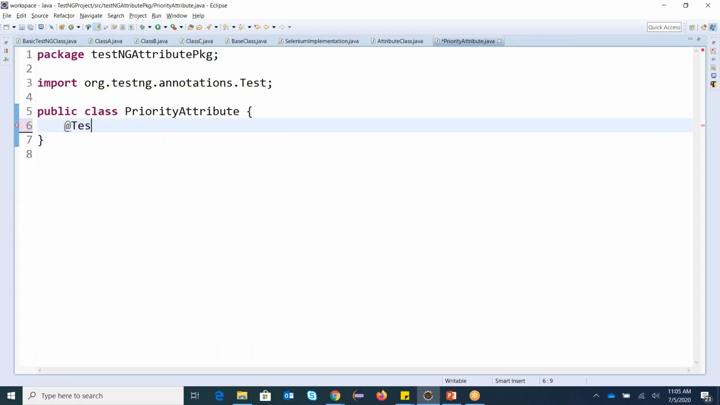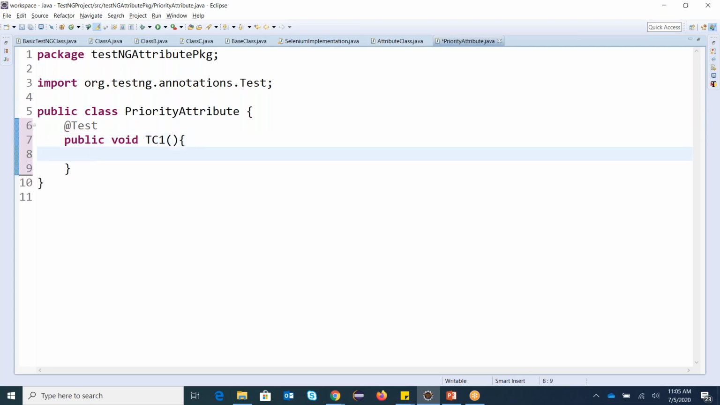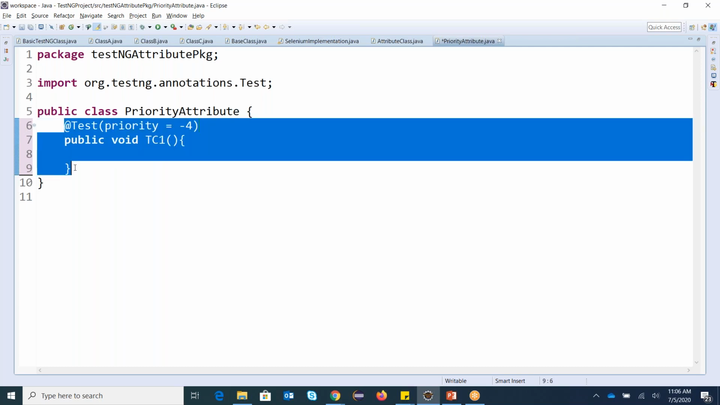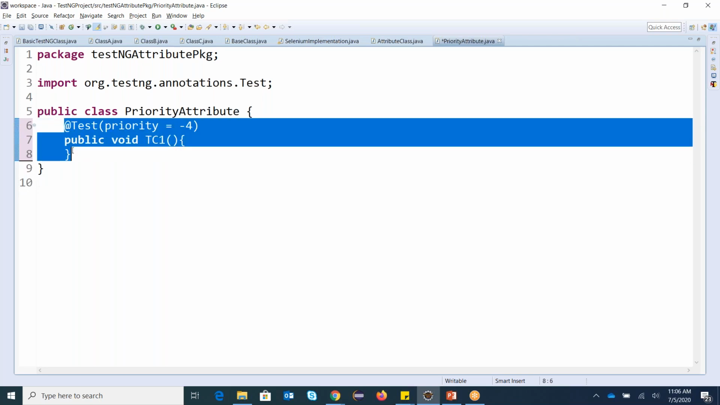Okay, so let's say I have a test, public void receiver. And I can set the priority here. Can I set a negative priority is the question? The answer is yes. Okay, same way, we don't have anything special, we just mention this.